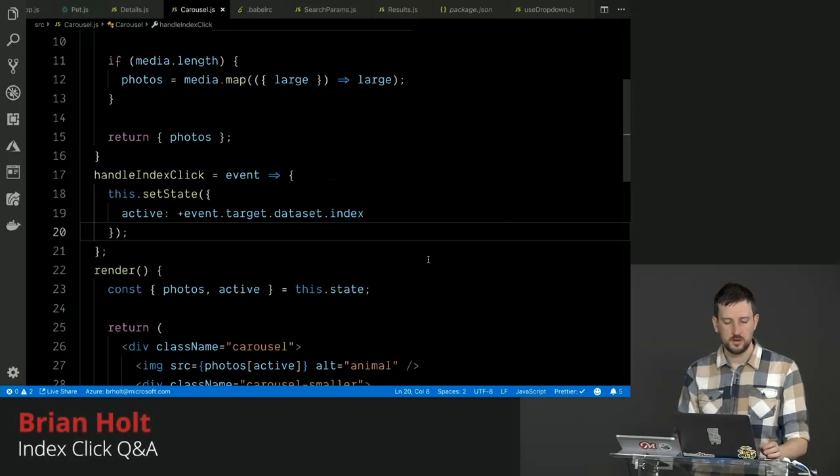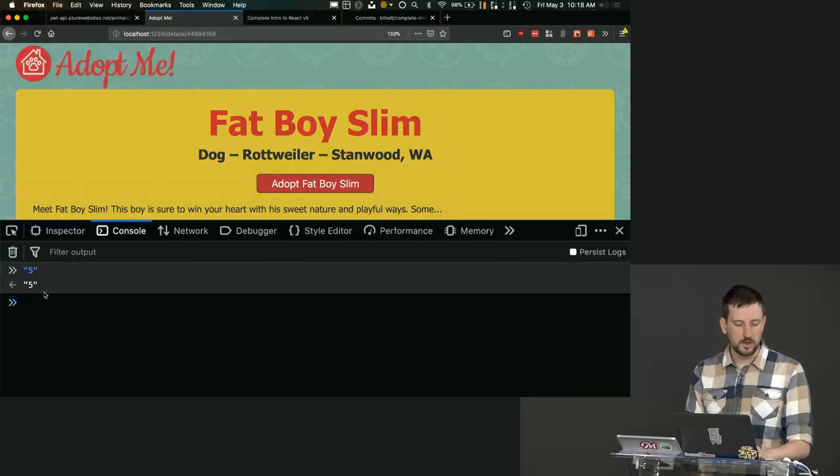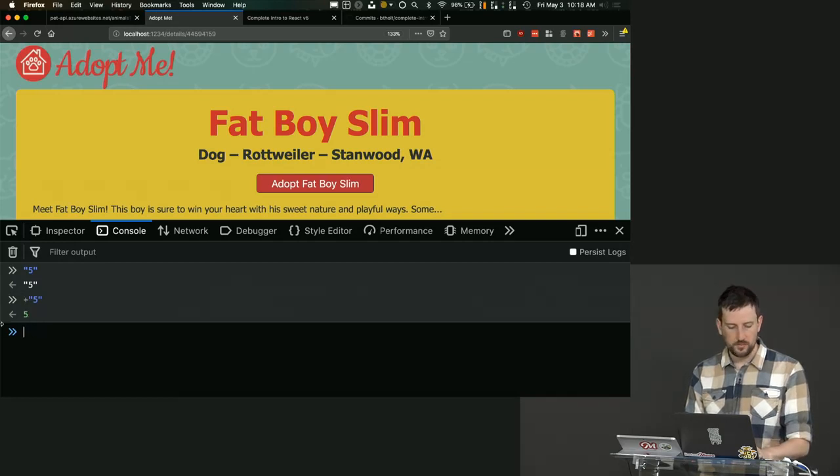Could you explain the plus sign in front of event.target.dataset.index again? When you get back something from the dataset, it's going to be a string, right? Like a string "5". And I need that to be a number, not a string, right? So if I put a plus in front of the string "5", I get back the actual number 5. Okay, so it coerces it into an integer.